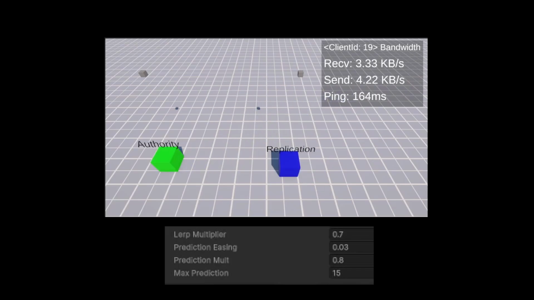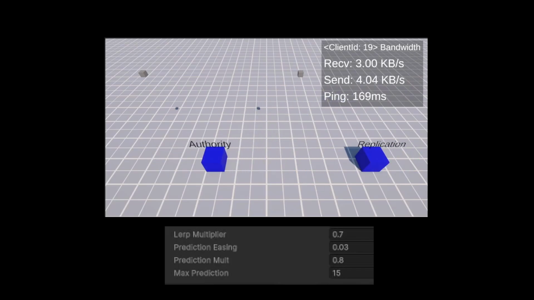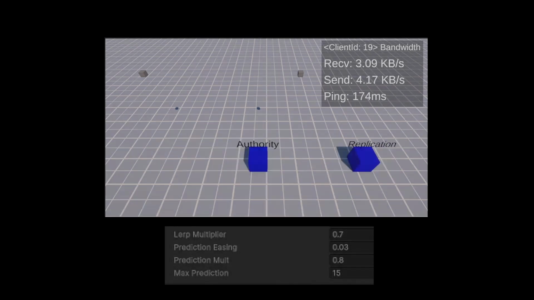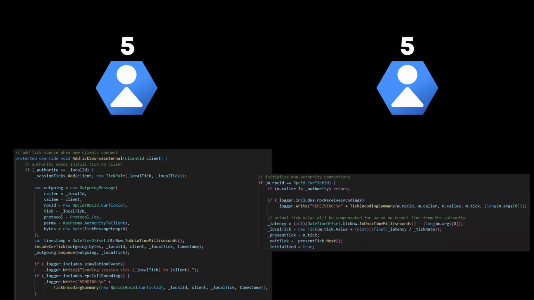This is a nice way to hide latency, but I want to take a closer look at this tick setup because it gets more complicated than it might seem. Let's say everyone is on the same tick at the same time. We can roughly achieve this by sending the authority's current tick to new clients, along with a timestamp of when it was sent. Since fixed update is called 50 times per second, the new client can then divide the transit time by 20 milliseconds to get its initial tick.